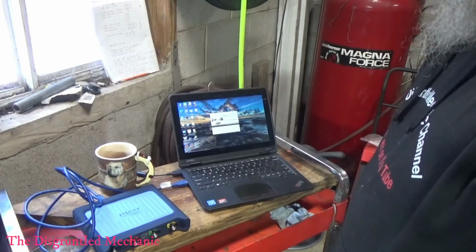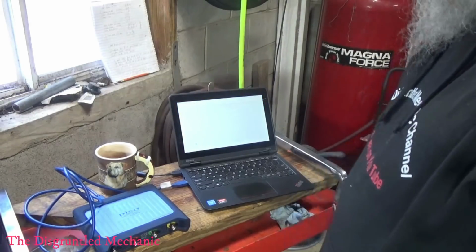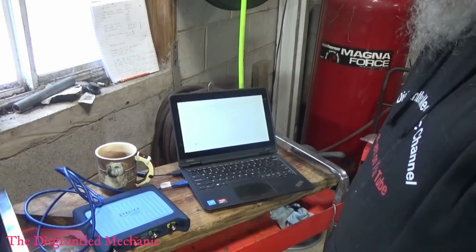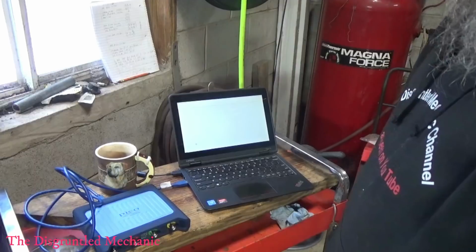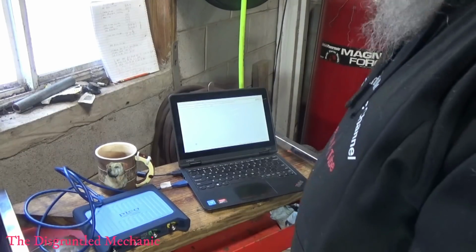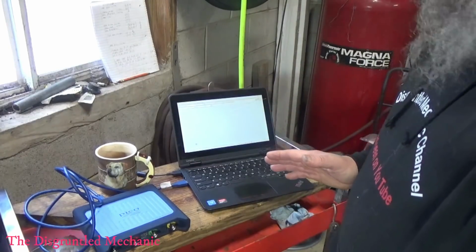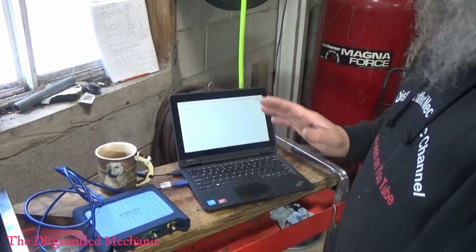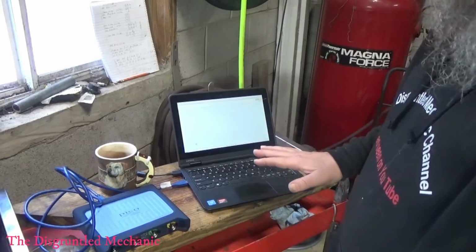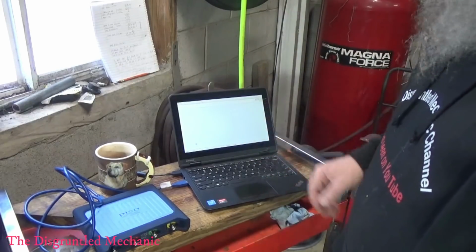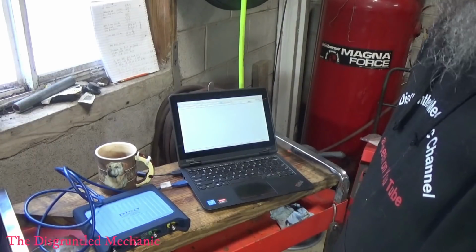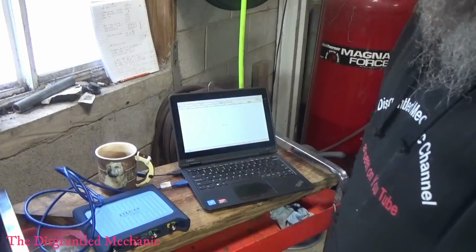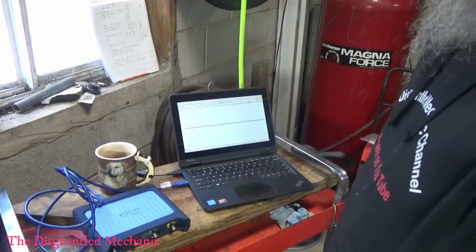I'm running this on a Windows 10 laptop, which it is compatible with. The software can be downloaded from Picoscope's website. I know I'm going to miss some stuff here, folks, and if I do, or there's questions, or you don't understand something, put it in the comments. I'll try to help you out if I can. I'm trying to explain the best I can.